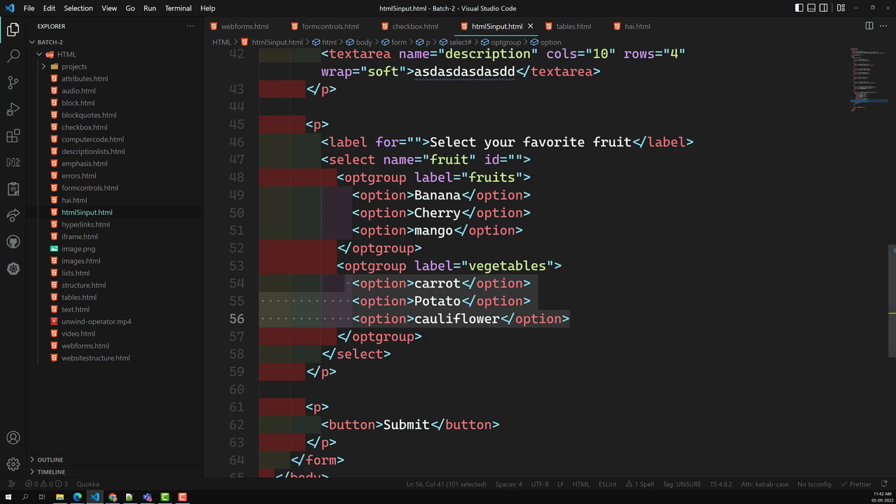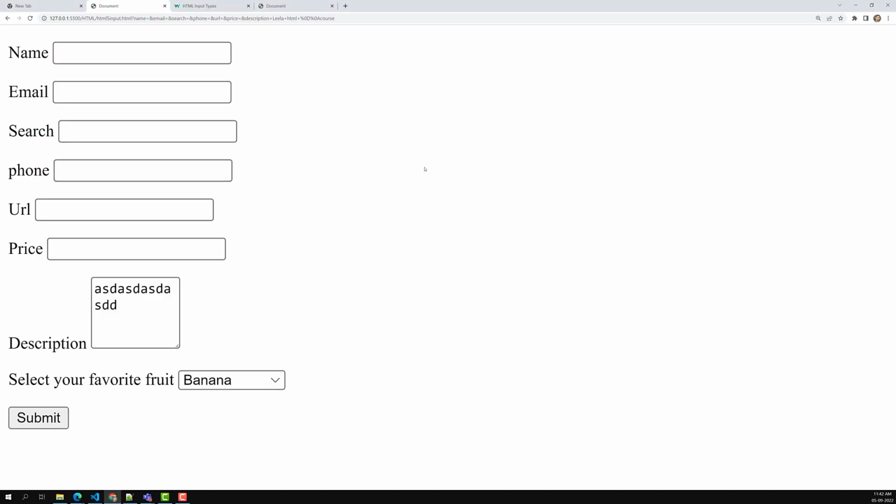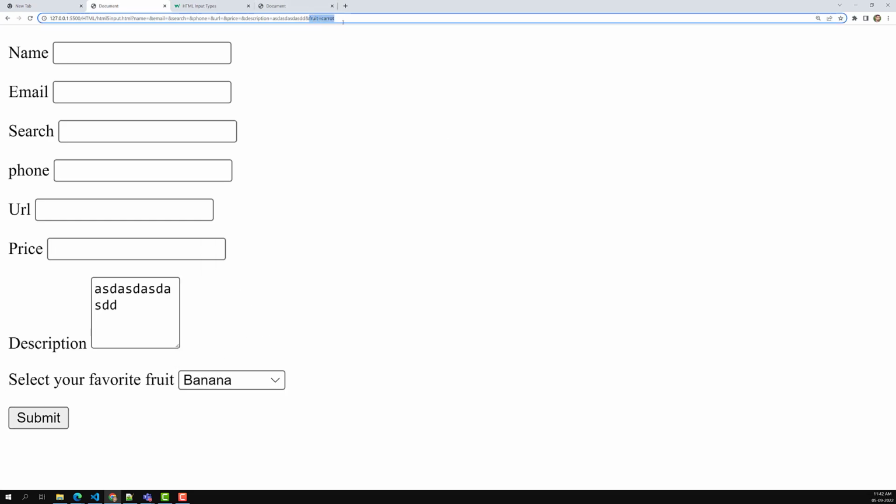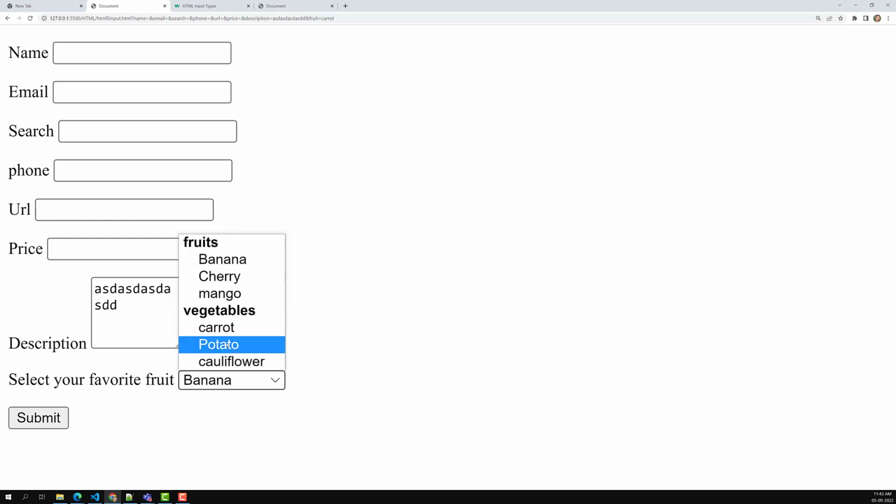Now, for example, let's say that we have a name attribute. Now, let's say that I am trying to submit this one. I have selected this value and I have submitted this carrot. If I click on submit, we are able to see that fruit is equal to carrot. That is sent to the server. So that means the name of this drop-down box is fruit, and the value which I have selected is carrot. Because of that reason, carrot is sent.